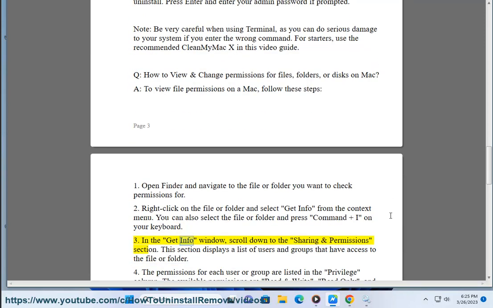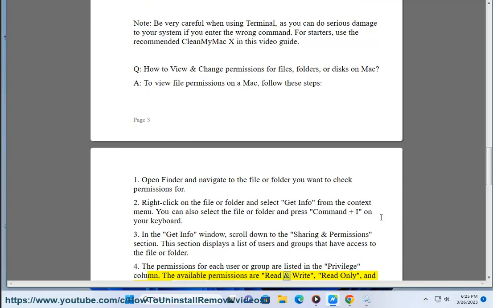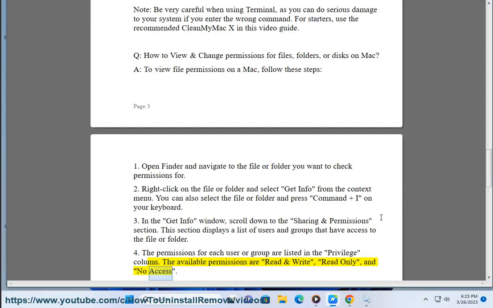3. In the Get Info window, scroll down to the Sharing and Permissions section. This section displays a list of users and groups that have access to the file or folder. 4. The permissions for each user or group are listed in the Privilege column. The available permissions are read and write, read only, and no access.